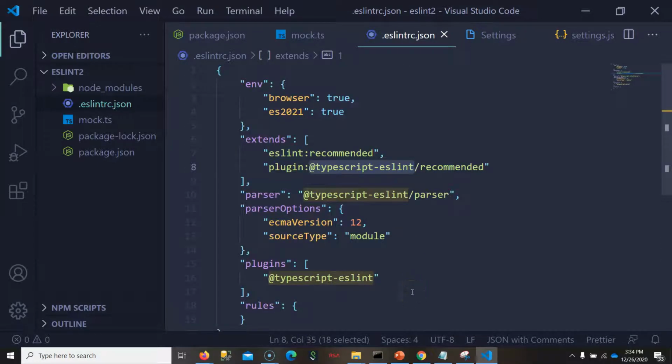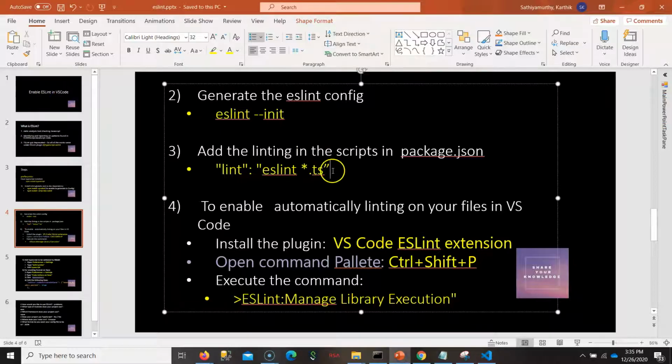Since you mentioned TypeScript, I'm planning to use TypeScript. It has added all the TypeScript plugins and parsers it requires for testing TypeScript. Okay, let me move on to the next step.